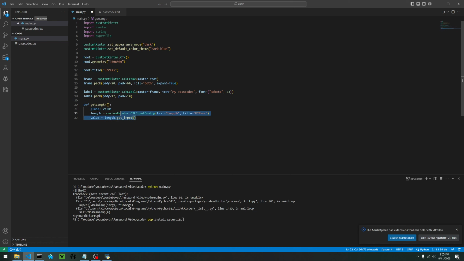And then we're going to create this function called getLength, and it basically creates a pop-up window and asks the user how long do you want the passcode to be, how many characters. And then we're going to create another function called getPass, and it basically does the same thing, but with a different variable in a different pop-up window.